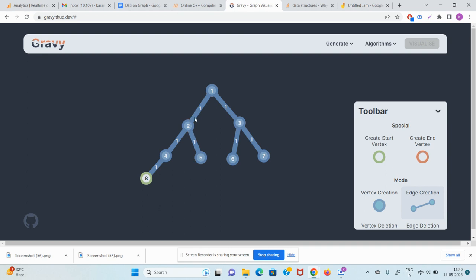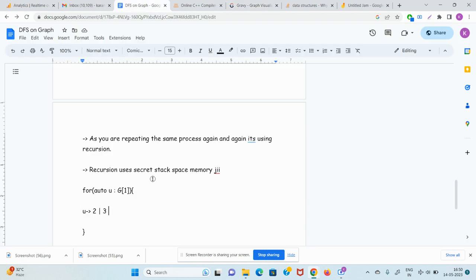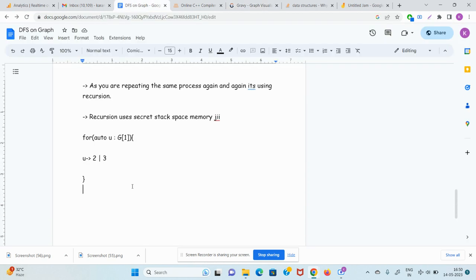Once the DFS on 2 is done, all this will be completed: 2, 4, 5, 8, everything will be done. Once this is done, then you will come to 3. Got it? This is the trick. Once you come to 2, you again iterate the branches, you will get 4 and then you will get 5. You will first print the 4, then you will do the next. So how will the flow go, guys? Flow of DFS.